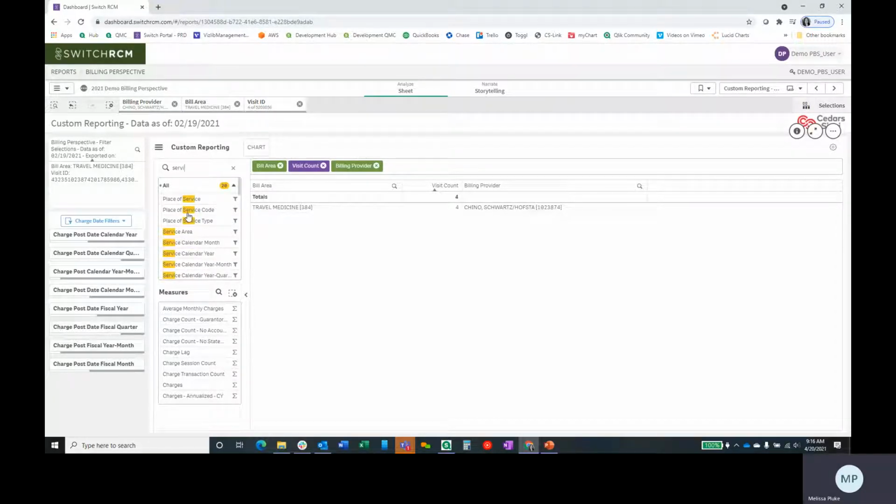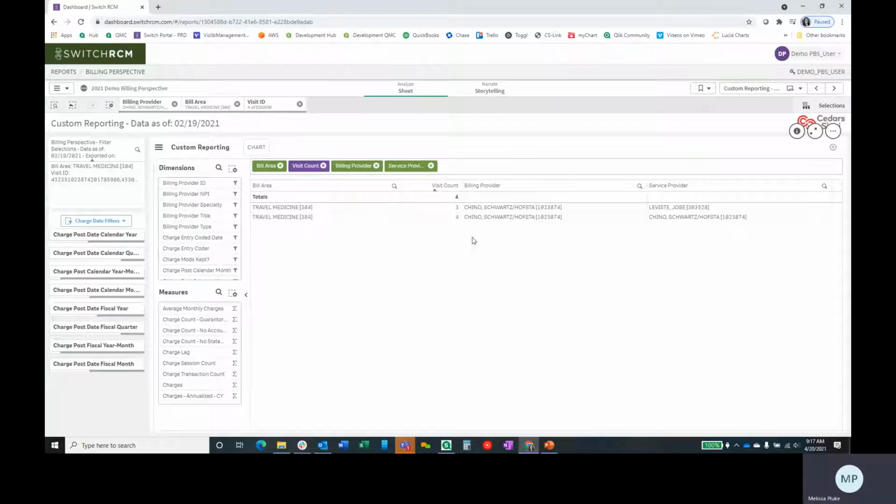So if we add a service provider to this report, we can see that 3 of those 4 visits had 2 service providers. So this provider provided a service in all 4 of those visits. This provider provided a service in 3 out of those 4 visits. If we add procedure code, we can see a further breakdown.